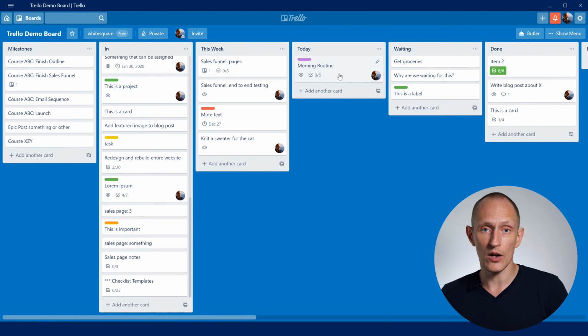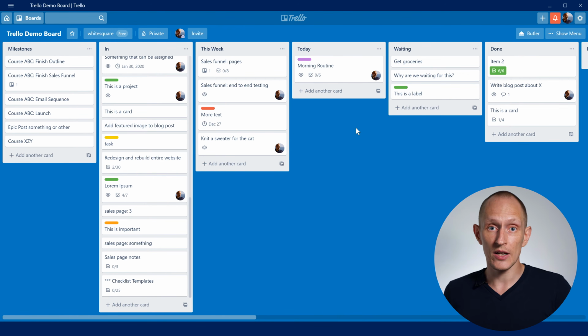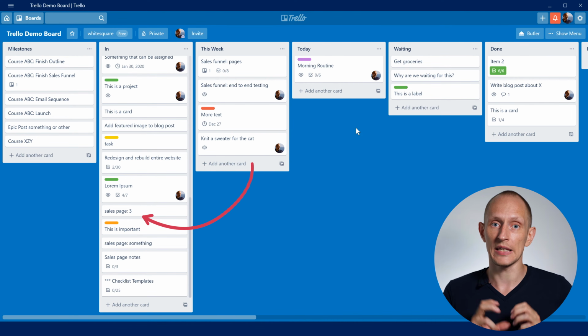If something is in the today column and it hasn't been done by 9 p.m., it's not going to get done today. So I move it back into this week. And if something is in the this week column on Friday evening, it's not going to get done this week, so I move it back into the in column.